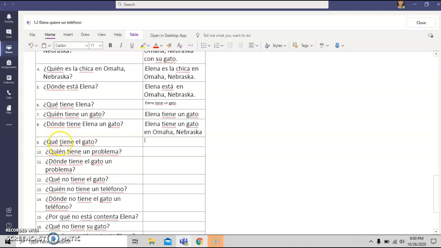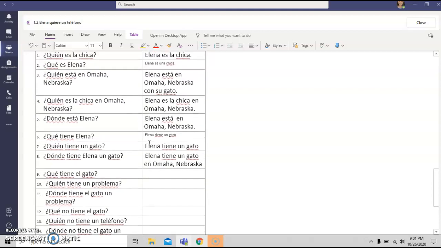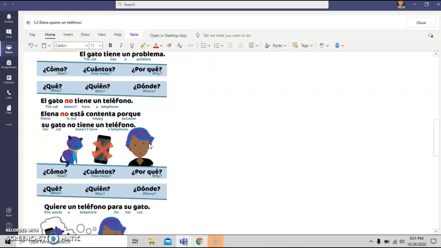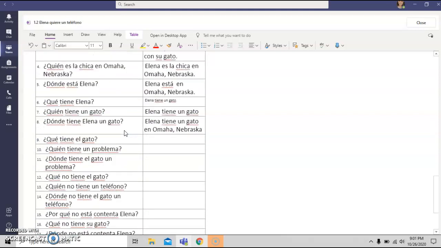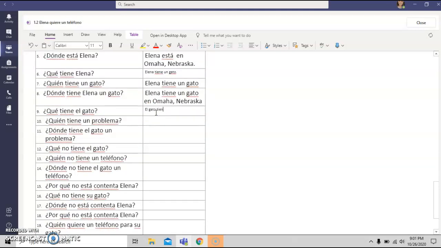Número 9, number 9. ¿Qué tiene el gato? ¿Qué means what? Tiene, has, el gato, the cat. What has the cat? Or, what does the cat have? Well, we know that the cat doesn't have a phone, because that's why Elena's sad. Okay, so what does the cat have? Oh, right here. The cat has a problem. So we're going to write this sentence right here in this answer box. El gato tiene un problema.